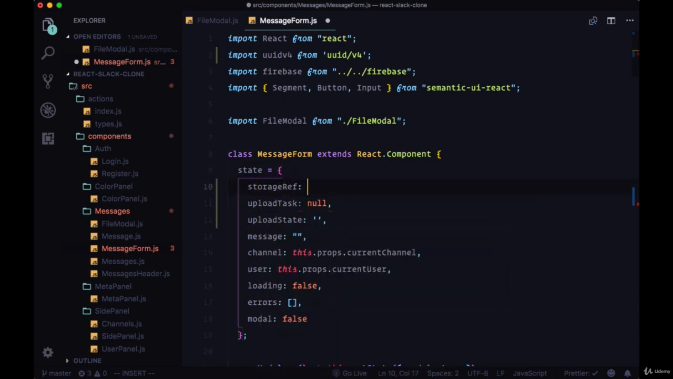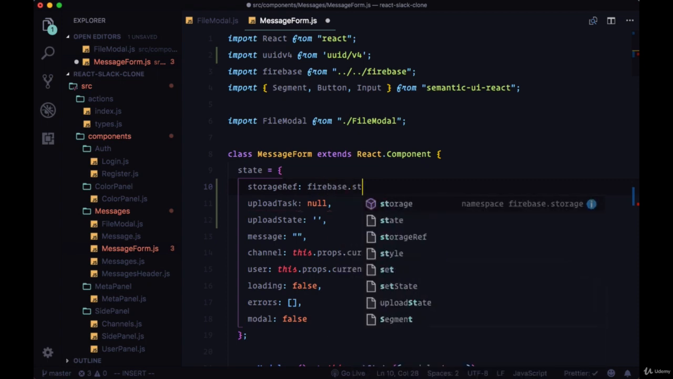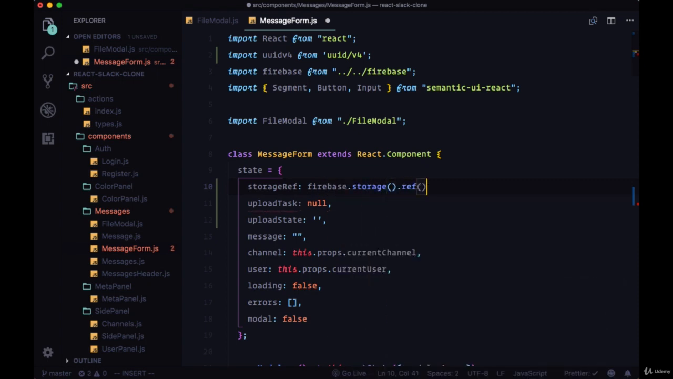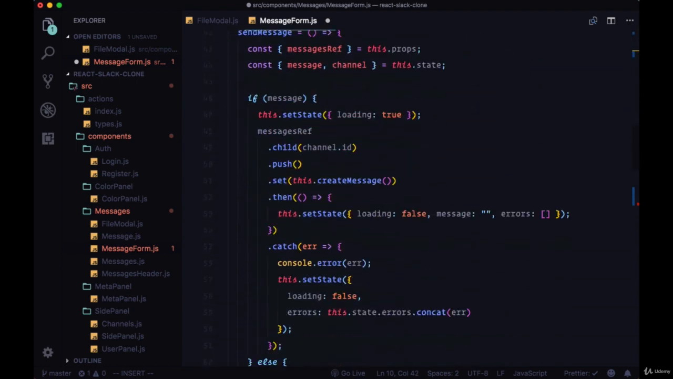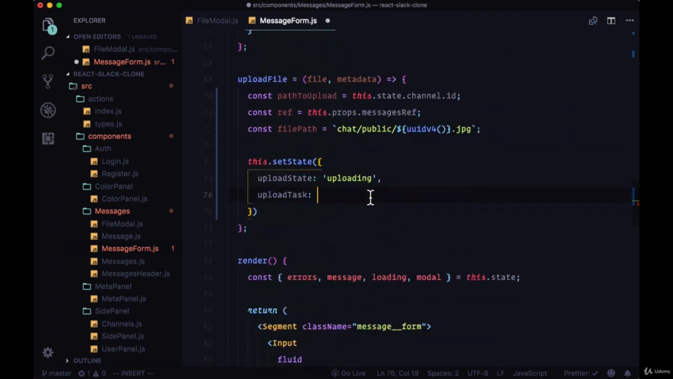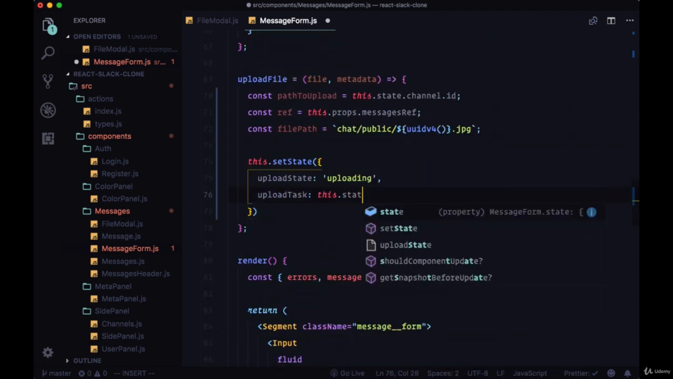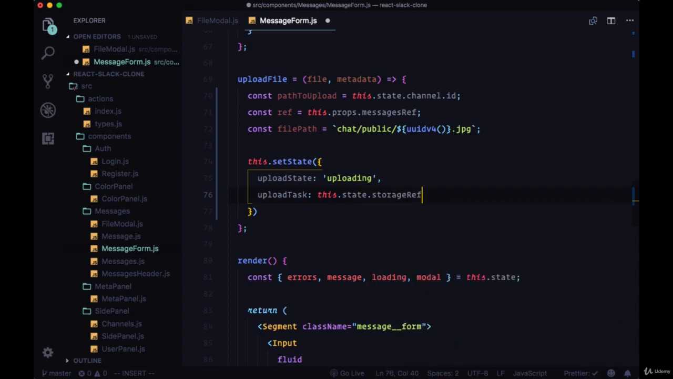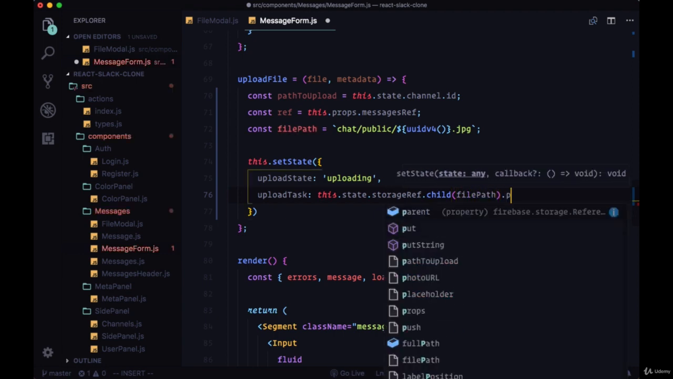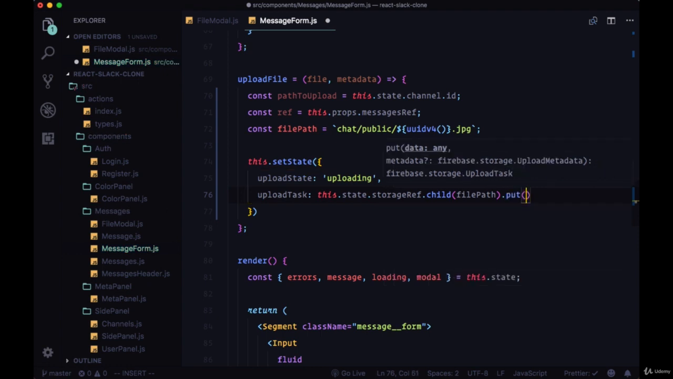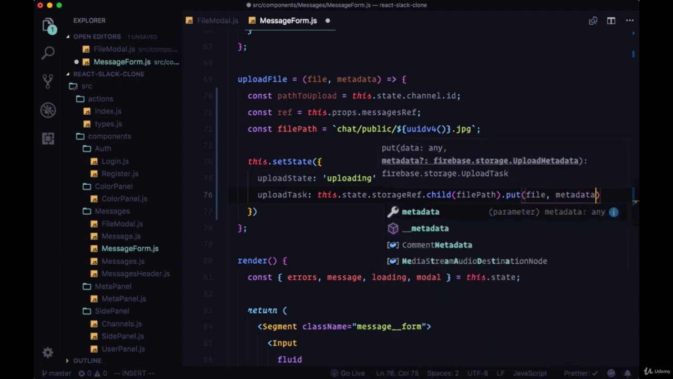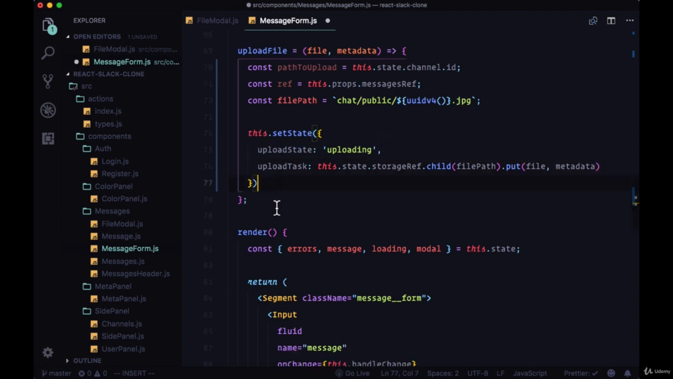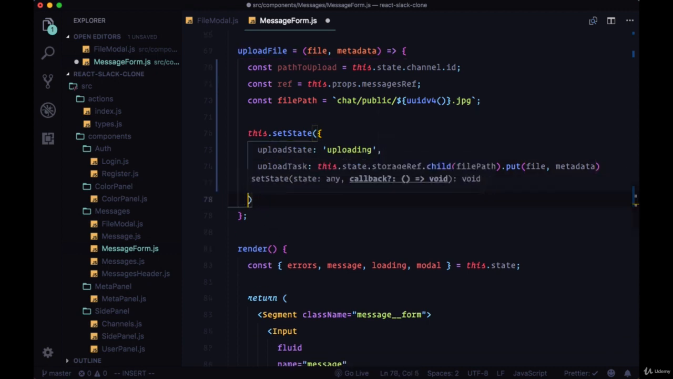We'll also have a storage ref, and this is the way that we'll reach out to Firebase in order to store our image. This will reference the storage module, and we'll just have an empty ref for now. So for upload task, we're going to reference our storage ref and put a new child onto it, and the child will be the file path variable that we created, and we're going to put both the file and metadata that we're getting within the function on that child. So this is what's going to be stored in upload task.